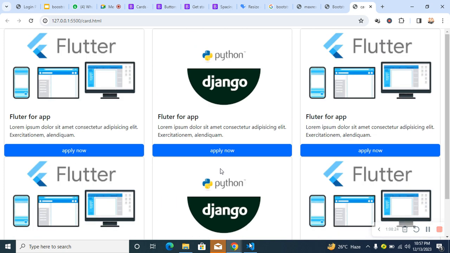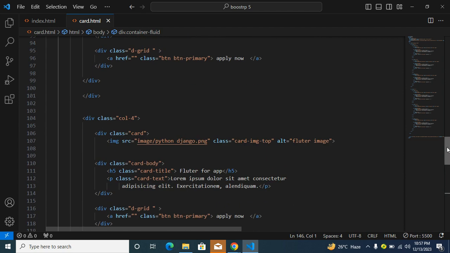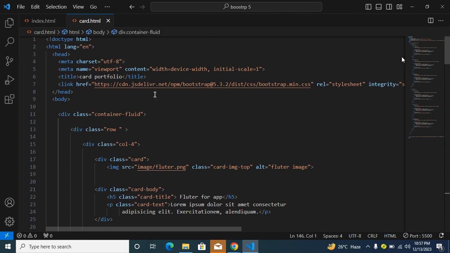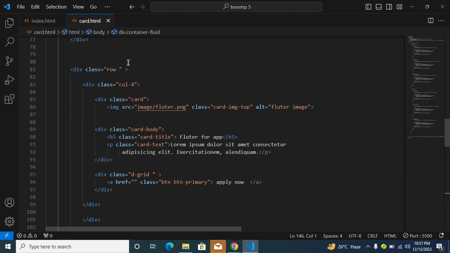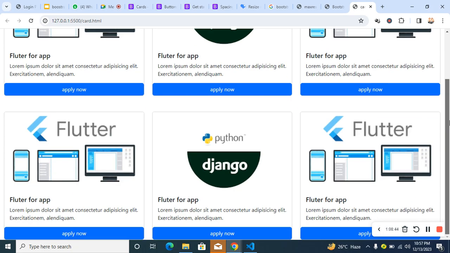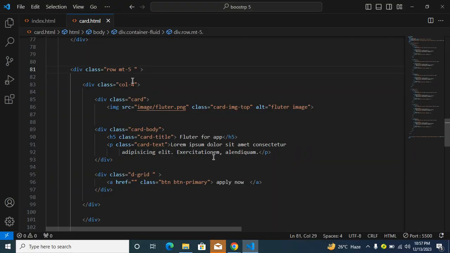So let me give a kind of margin top for the second row. Oh, okay, sorry. This second row, we have MT5. So you have those spaces there. So I want to give the second one, instead of 4, I want to give it 3. So yeah, of course, 3, make it smaller.